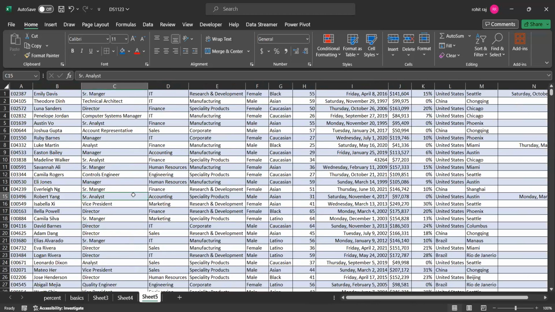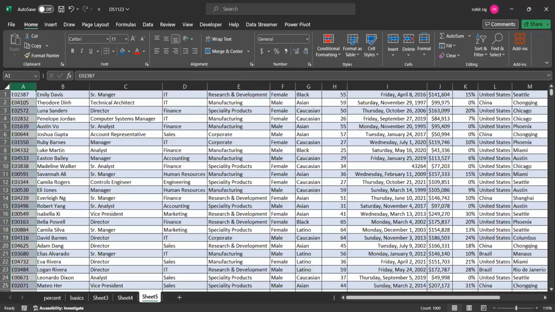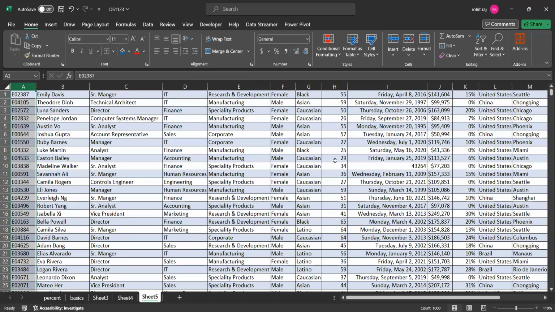Right, so the first column of your data is the employee ID, and this employee ID will help us to identify each record or each employee precisely. Now, moving on, the next column is the name of the employee. This is the full name of the employee, followed by the designation of the employee in the organization.